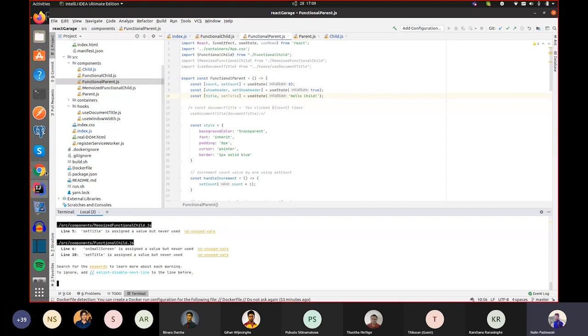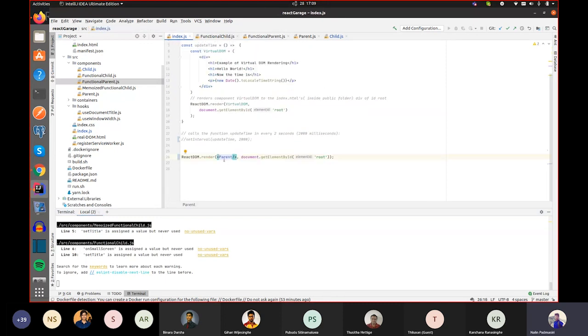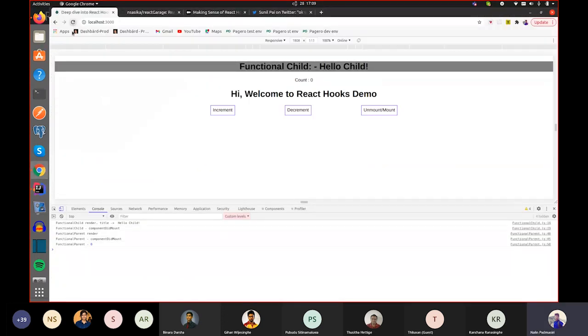Let's see how this works. Can you see? This also works the way I described. Initially the children will be called, and then finally the parent finishes the rendering. You may be confused about why I use this componentDidMount log here, so I will explain it.